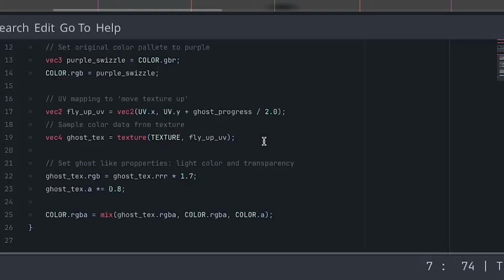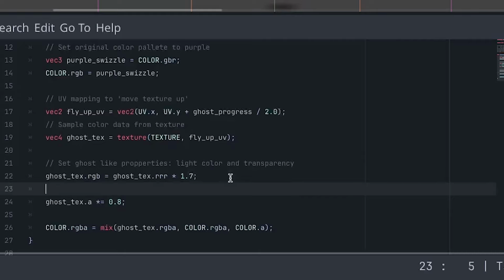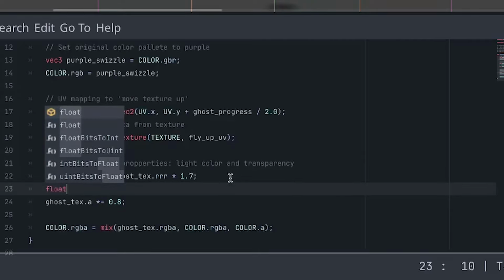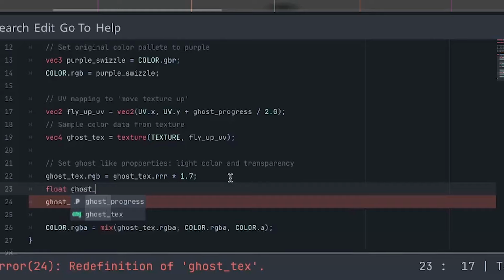And what we need to do for this is go to this line, because this of course already sets the transparency, but let's make sure we remove this magic number. So let's type float and let's say ghost opacity and let's set it to 0.8.